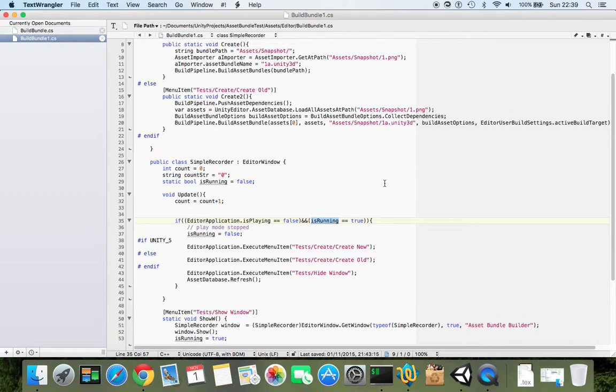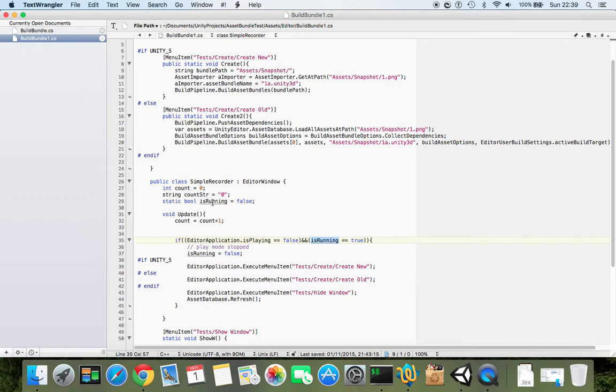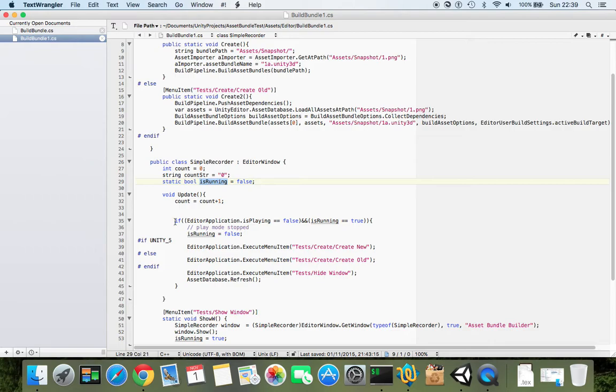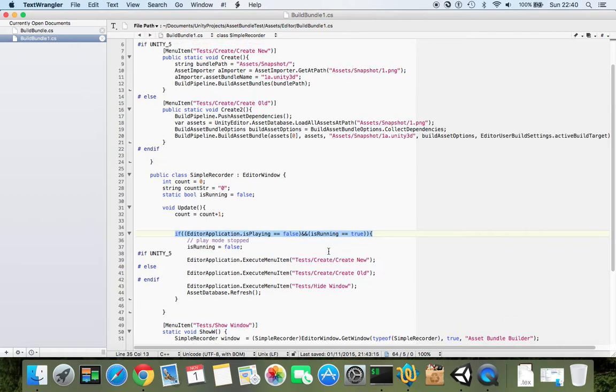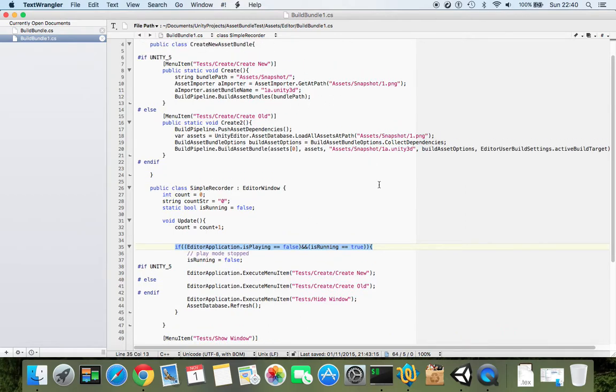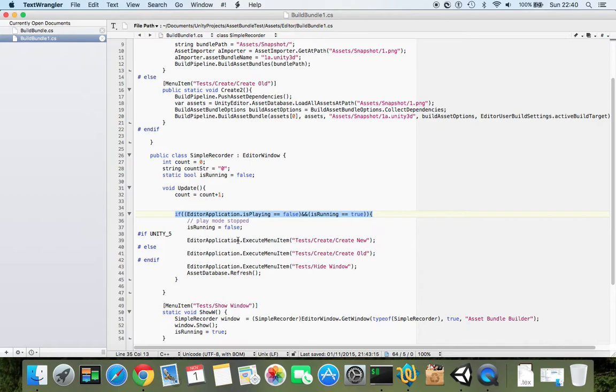Here, what happens in editor is that is playing at some point gets to false, but there is nothing that could set this is running to be true. So once this condition is met, it means that runtime mode is over, and we can start running our asset bundle creation scripts.